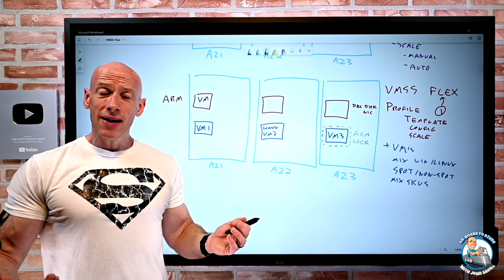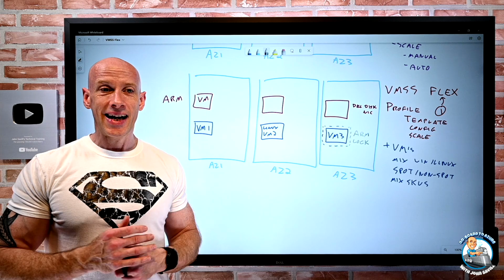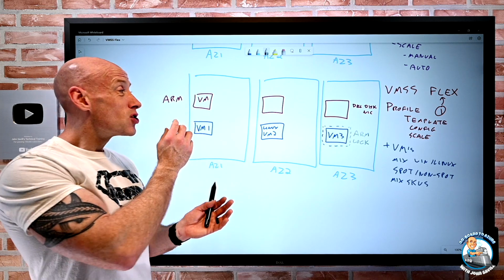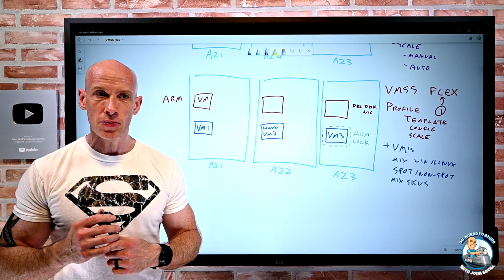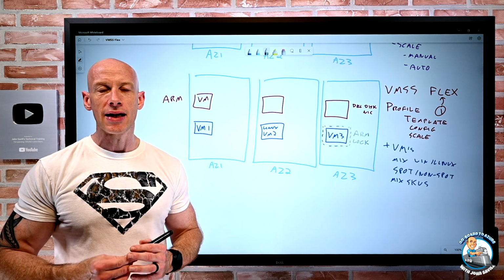So that was it. I hope that makes sense. Again, super thin layer. I still get all of the capabilities of the virtual machines. I just get benefits added on top of that.